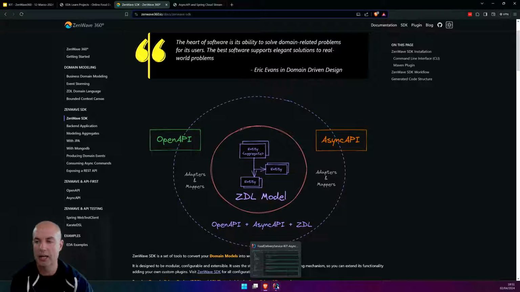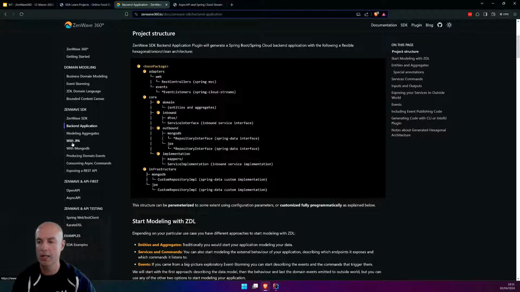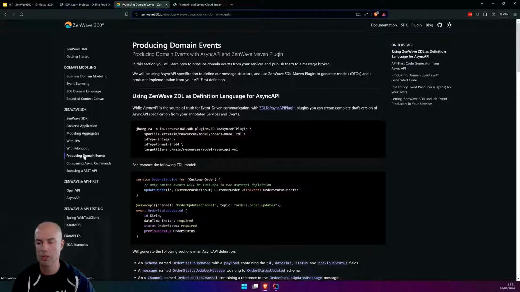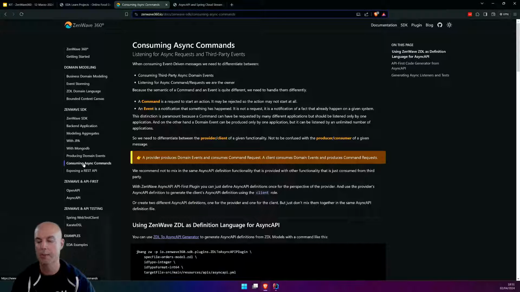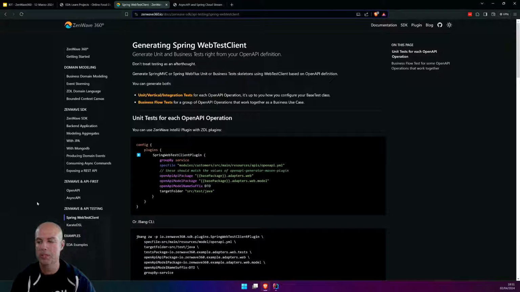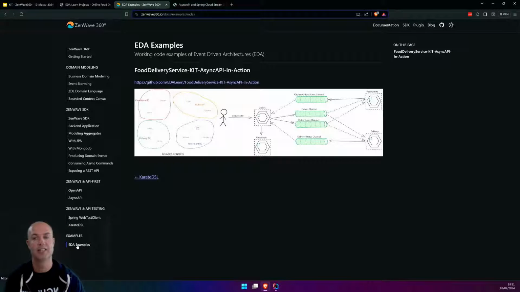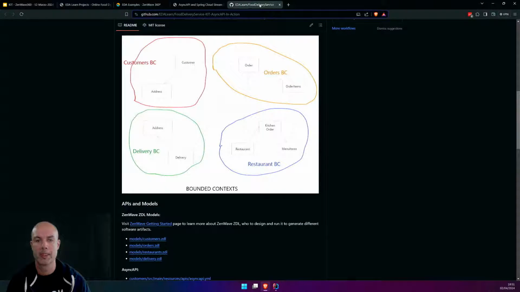So now you have here all the information to build a backend application with this structure for JPA, for MongoDB, for producing domain events, for consuming events, exposing a REST API, doing some testing with a Spring Web Test Client, more testing with Karate DSL, and you have here a list of examples that right now has just one example, that is this one that I'm working with you right now, that we are going to deconstruct and build back together. And as I said before, you have all the source code available in GitHub.